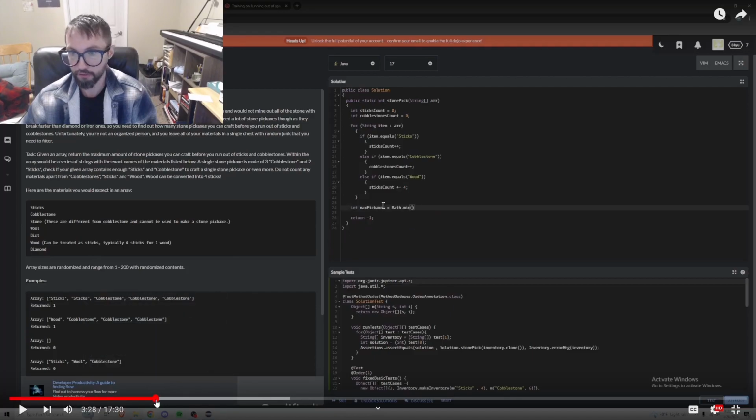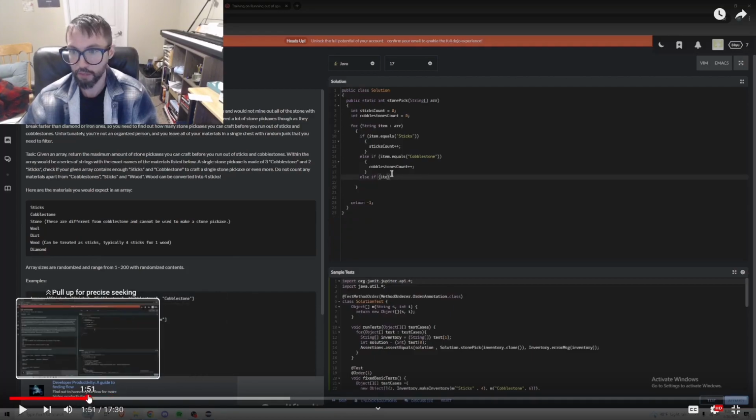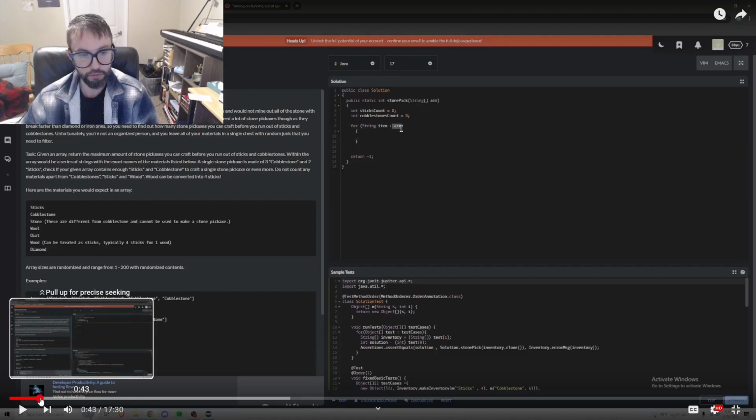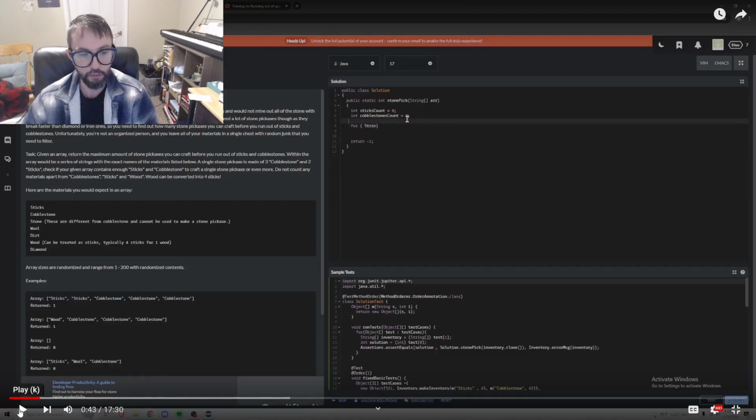So here we have a solution to the Minecraft pickaxe problem, which looks pretty good so far. I haven't finished the video, but I want to point out something. So let's, for string item array. Okay, so far so good. But did you see what happened there? So this is a great for each loop, string item in array. That makes perfect sense because the input to this stone pick function or method is a string array. So a for each loop to loop over that, great choice.